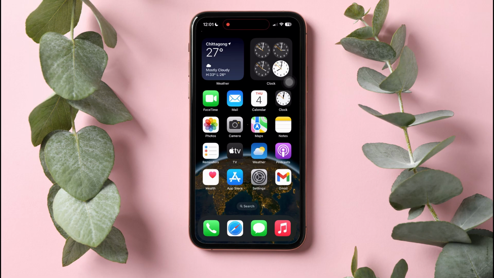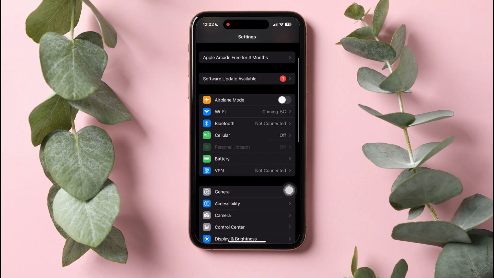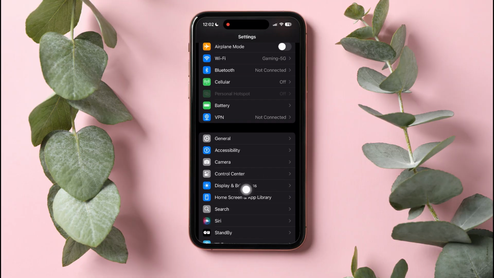How to change size of keyboard on iPhone. To get started, go ahead and open up the Settings application on your phone. Once you're here, scroll down and tap on Display and Brightness.